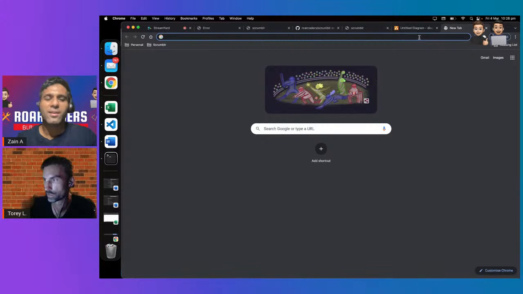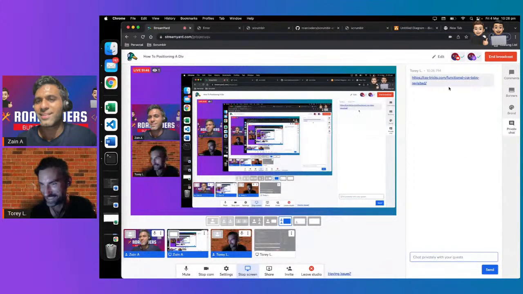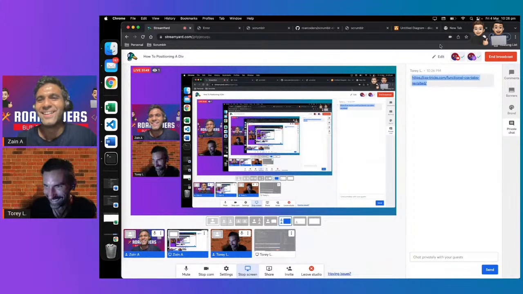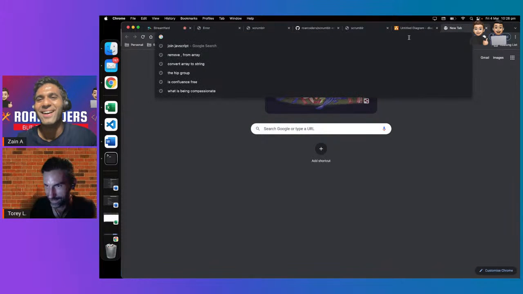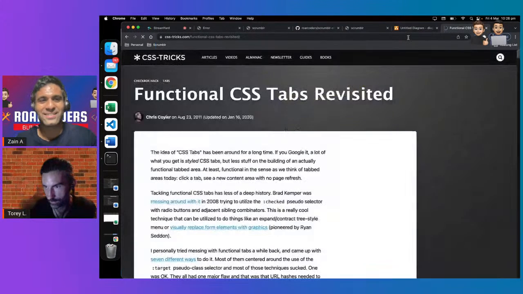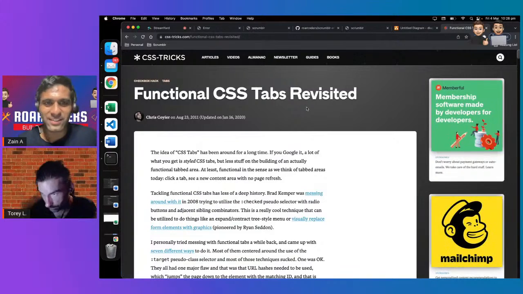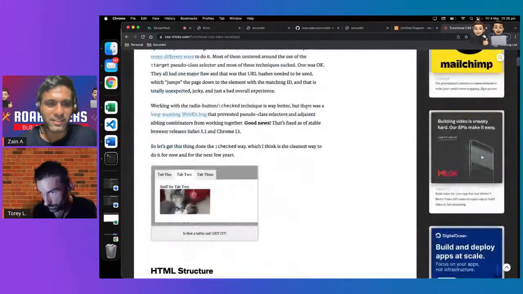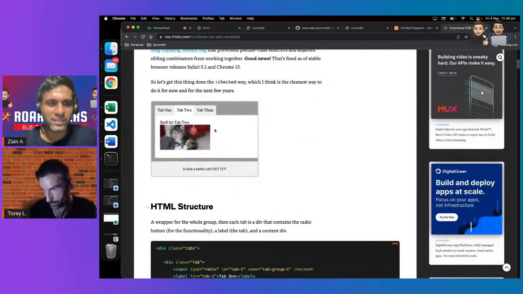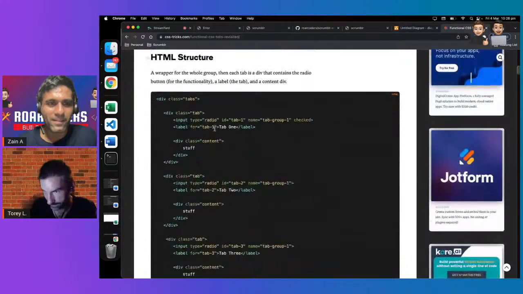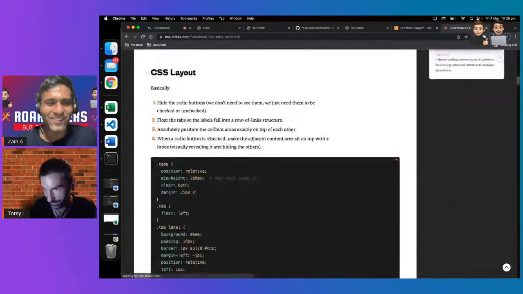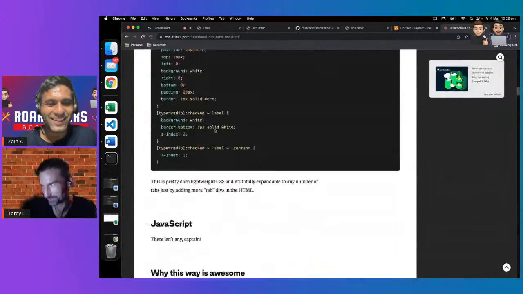I sent a link. We can just copy it from CSS Tricks. Good old CSS Tricks. Functional CSS Tabs Revisited. Yeah, just scroll to the bottom. Is that all? Yeah, you don't need to read the article.